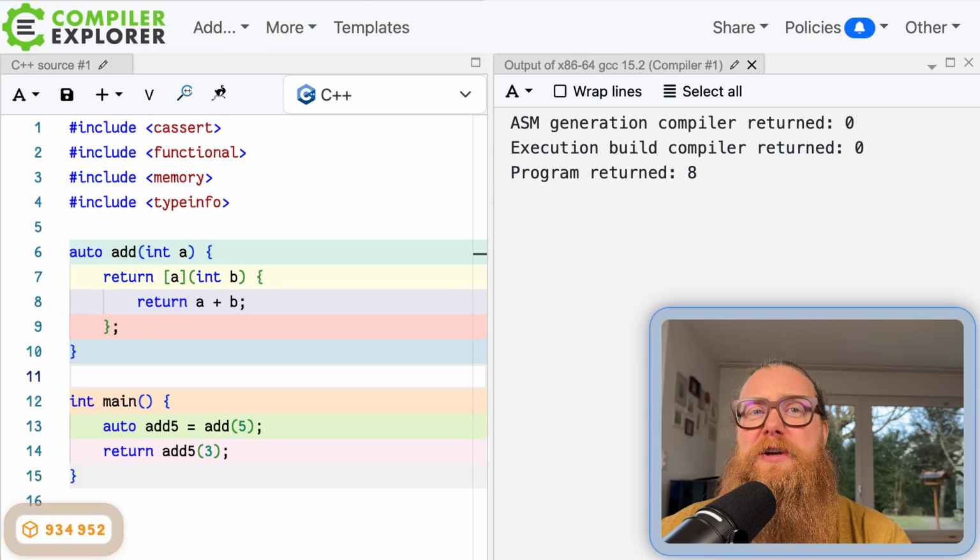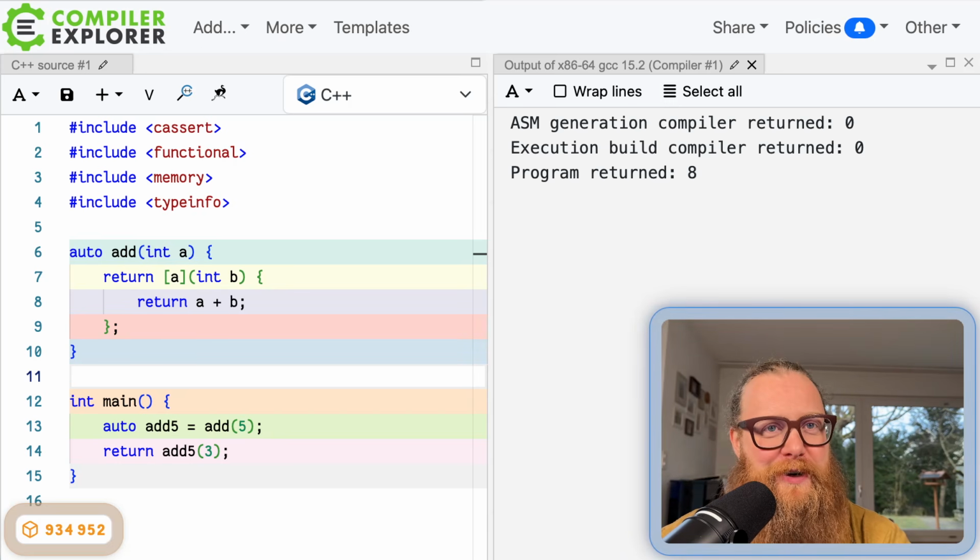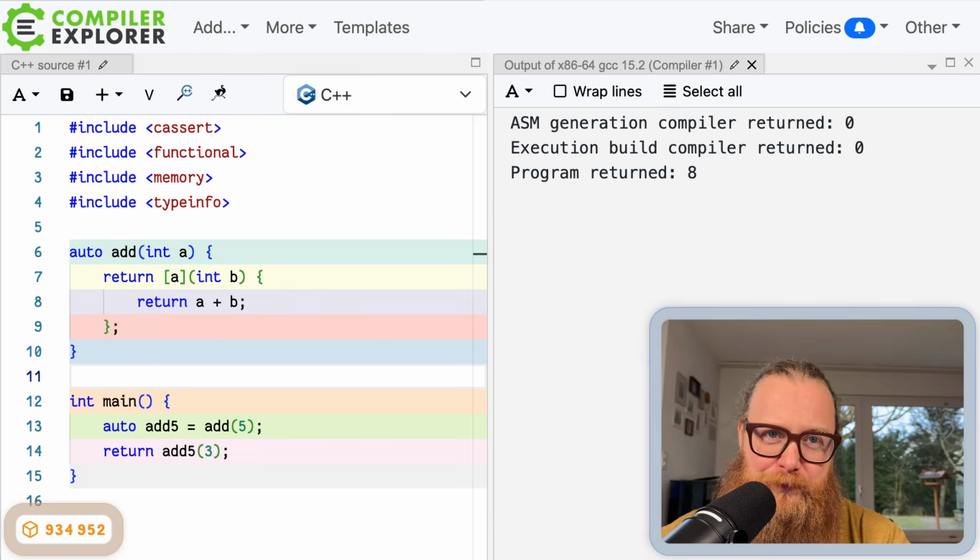Very often I hear people say things like, this function returns a lambda, or this function takes a lambda as an argument. Well, here's the thing. A lambda is not something that can be passed around. It cannot be passed as an argument. You cannot return it from a function. You cannot even store it in a variable.